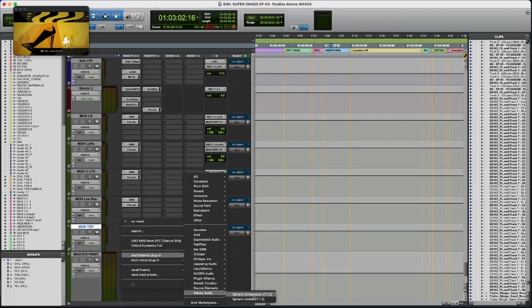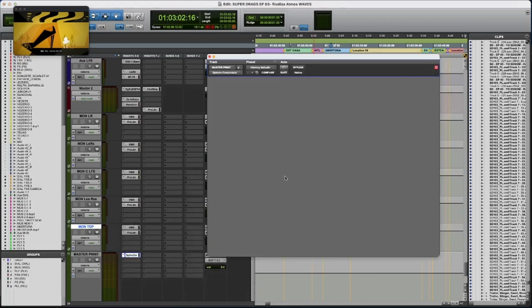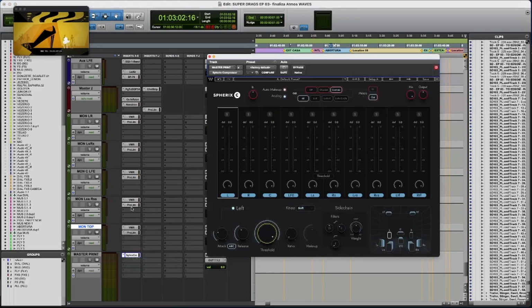But I can change these to only one plugin, the Spherics, and bypass at least 6 plugins that I used to use. That's all for today. I wanted to show you only how to save a lot of time using Spherics.